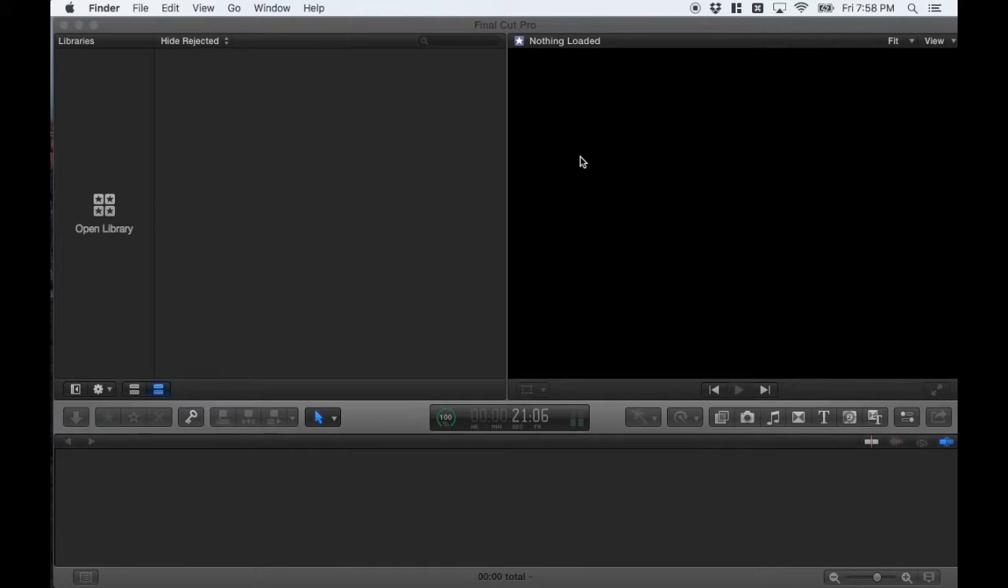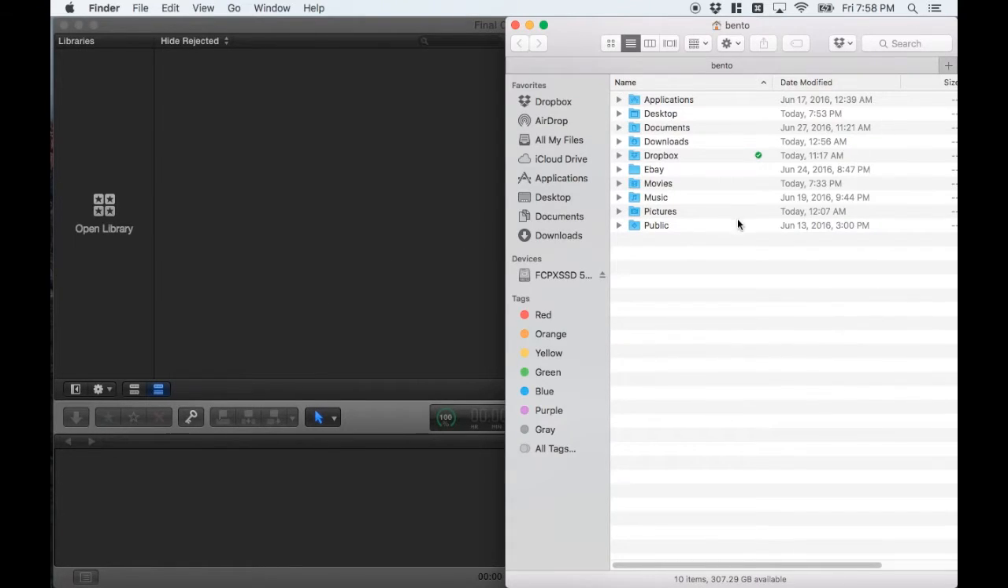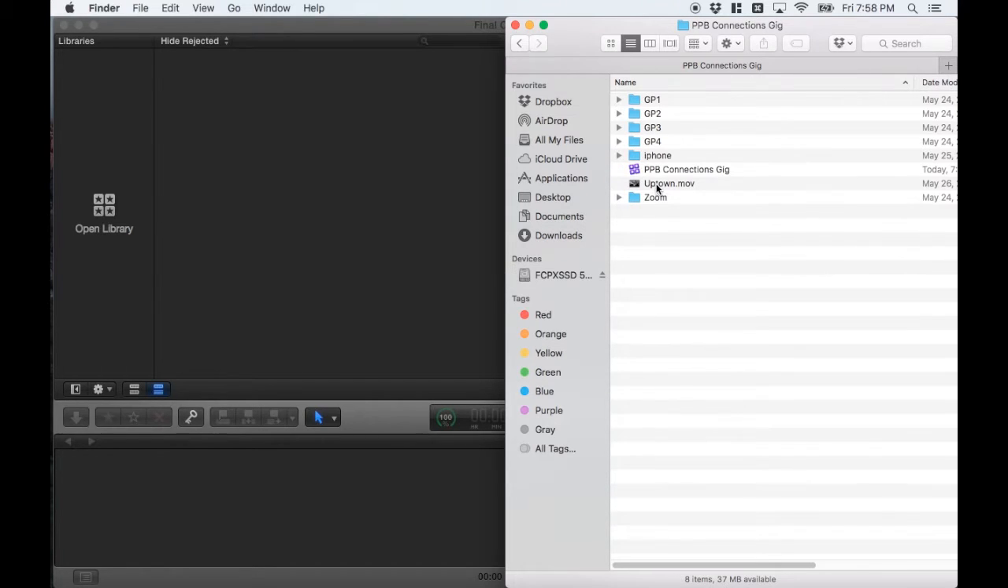Okay, check out my workflow. This is how I import movies into Final Cut. So I'm going to go into this external hard drive. This is a gig I did.